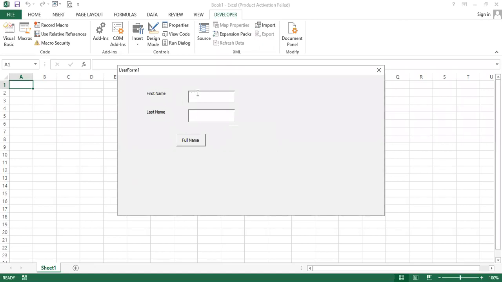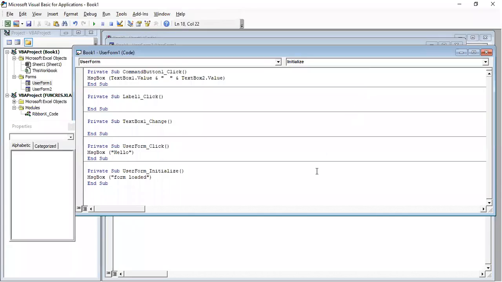And for text boxes, we are entering some value and full name. Then this is another event we have taken, the command button click event. So that is also executing. So we can create any number of events, depending on our requirement. On which object, what kind of event you want to create, we can do that.